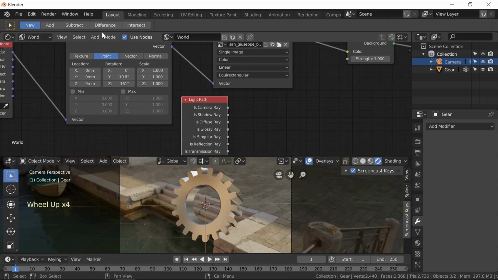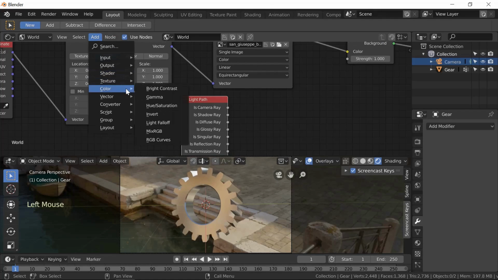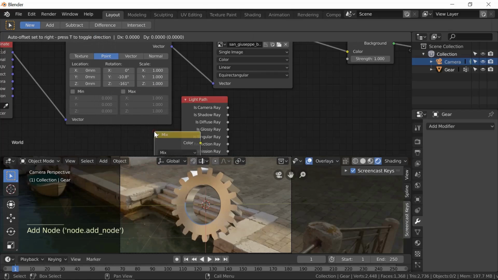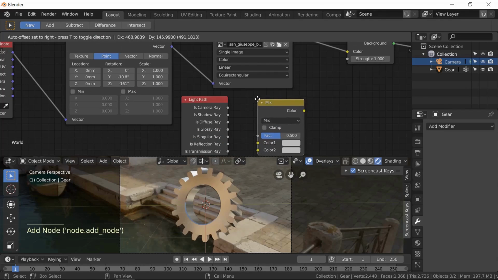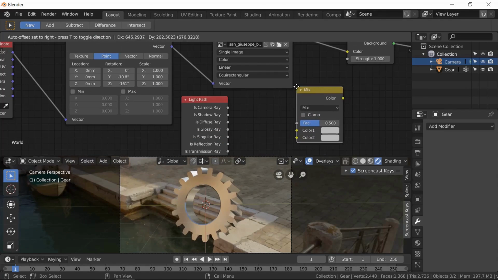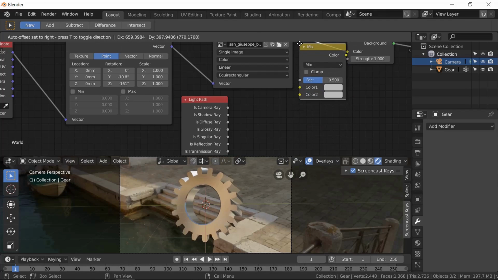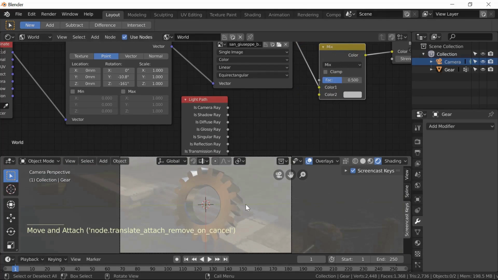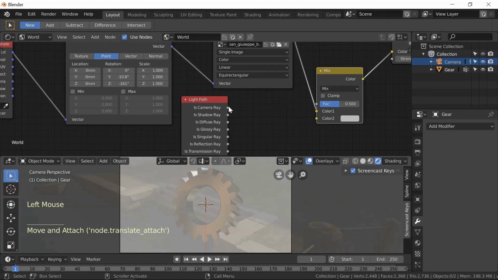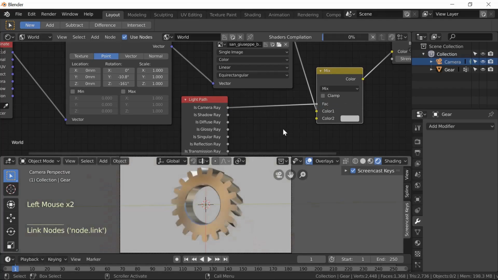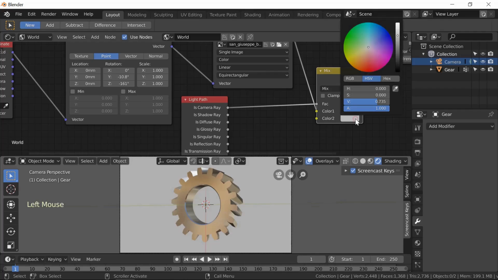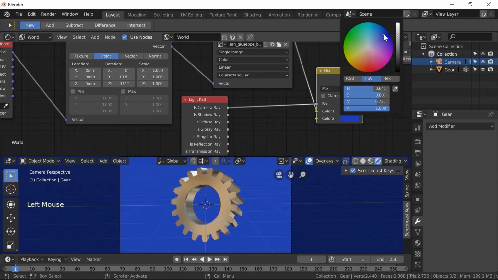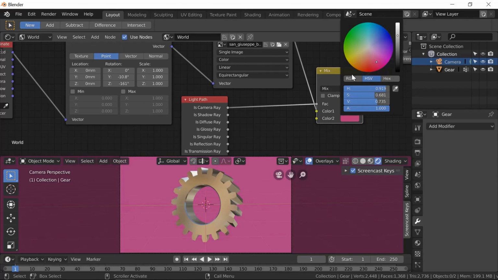So we add colour and mix RGB. This is totally different to the mix node. It's mix RGB you want, and it comes under colour. Plug that in between those two, and the camera ray into the factor, and immediately the background disappears and becomes that colour, which we can alter to any colour you like. Magic.